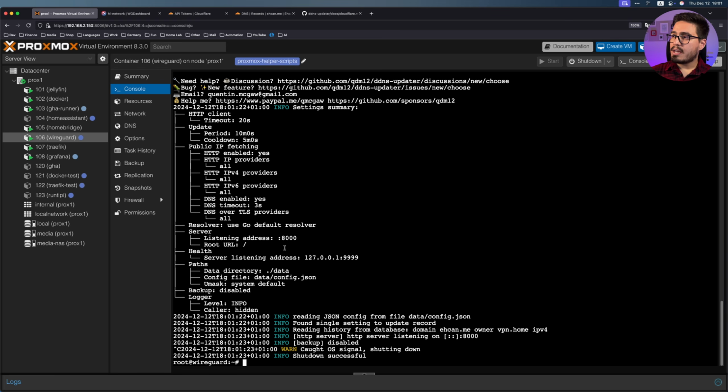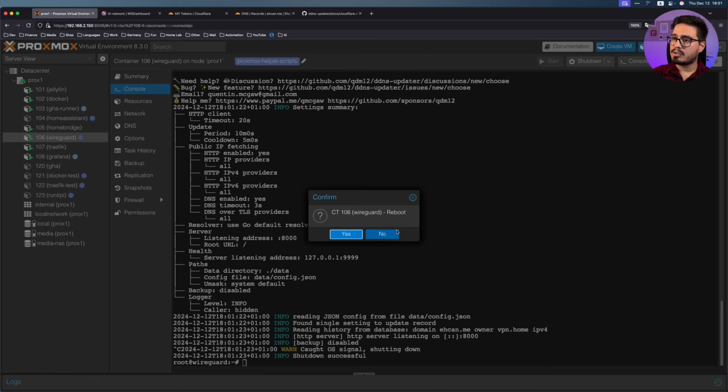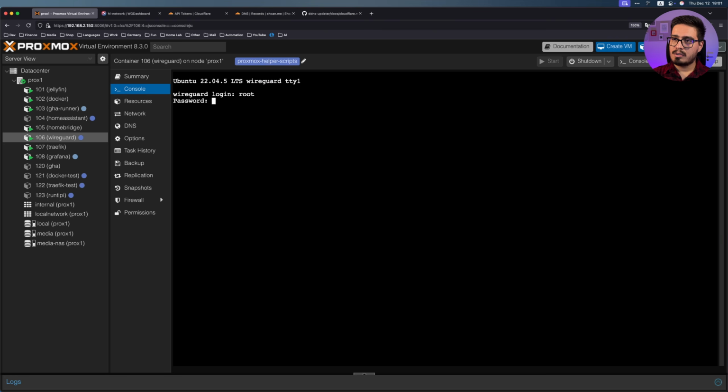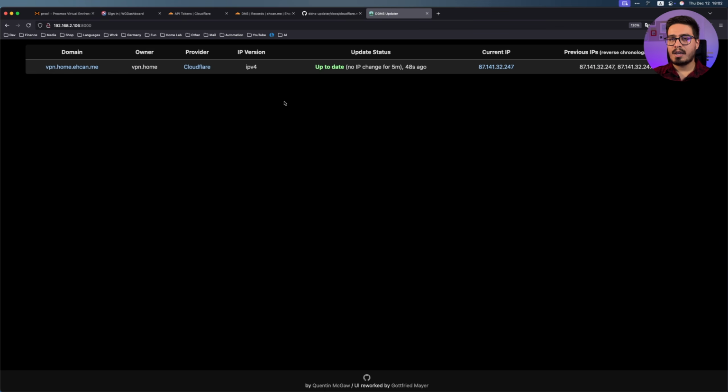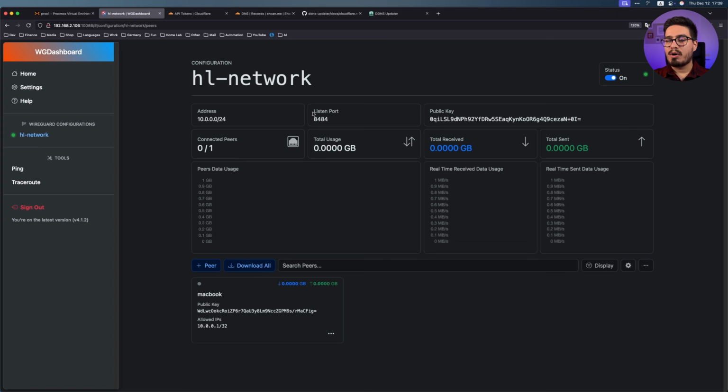Now, right now, if I reboot this LXC container, okay, back to the console, log in, and if I search in my open processes by ps ax and grep by ddns, this is actually running. And if I visit this page, you can see it's up and running. Now we need to do one more thing.